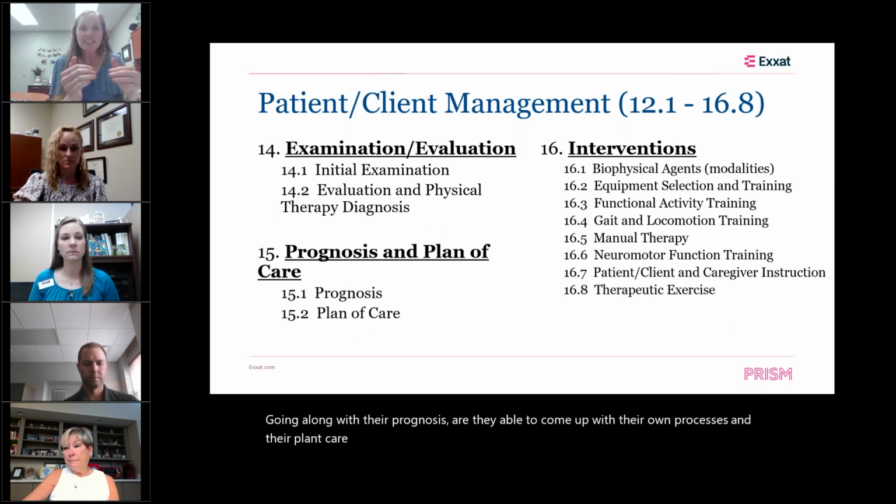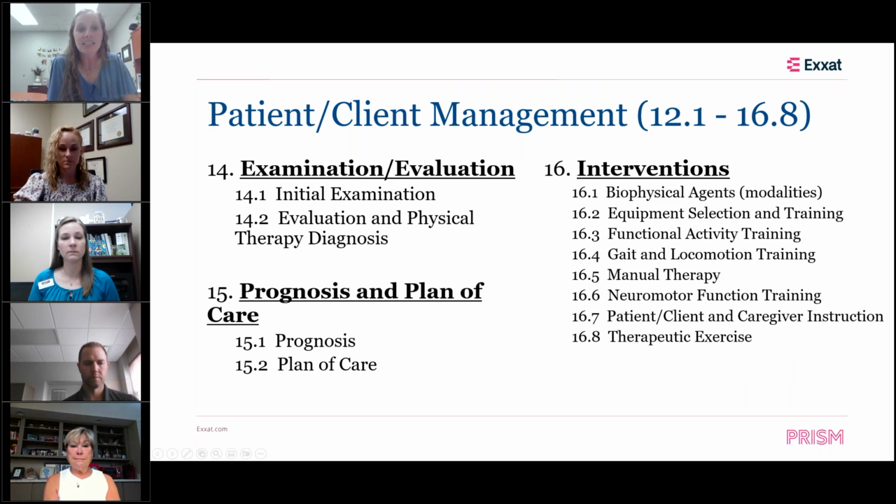Again, we've broken these two skills apart because we need our students to understand the difference and to understand thinking long-term. Are they able to come up with a good plan of care? And then all the interventions, modalities. There are modalities listed in the PT MACS, but there are also blanks that can be filled out. So maybe there's not a modality that was listed, but it was performed in the clinic. They're able to write it in.